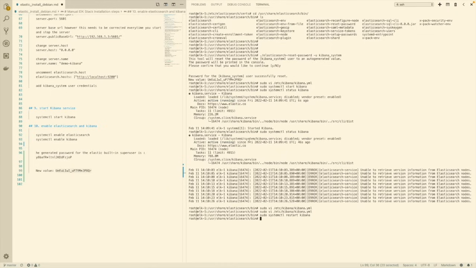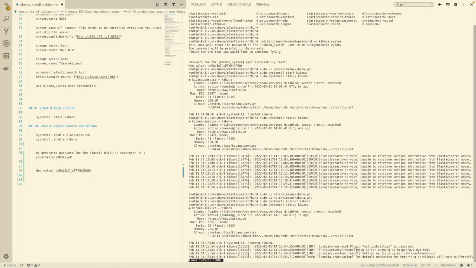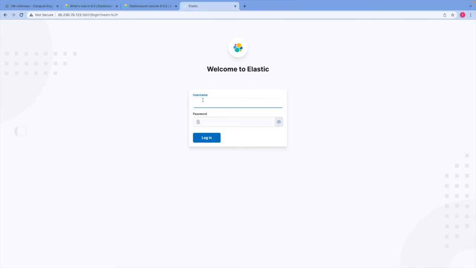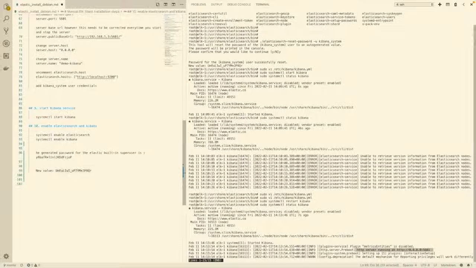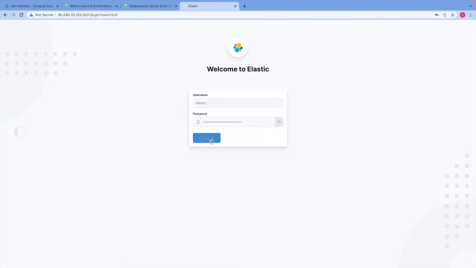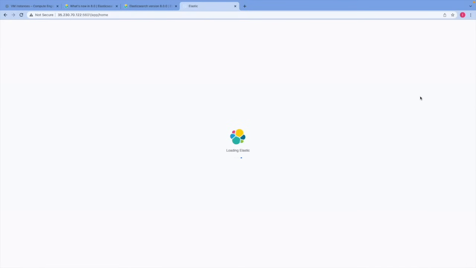Now once the service has restarted, let's check status. So it's active and running, and we've got the message saying HTTP server running at 0.0.0.0:5601. So now let's go back to the browser and let me refresh it. Now we've got the login page for Kibana. So I'll type in elastic here, and I will copy the password for my Elastic superuser. Go back and put the password in and hit login. I'll click never, and we are in.